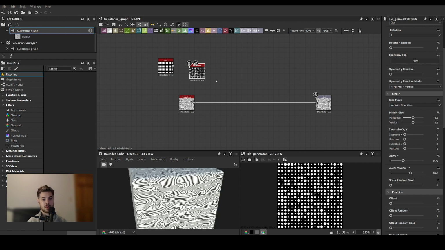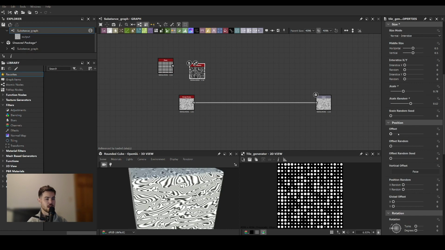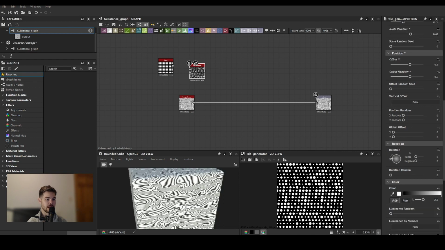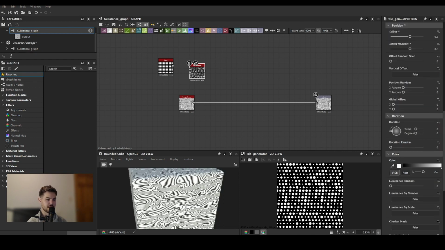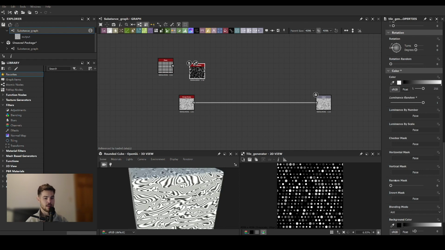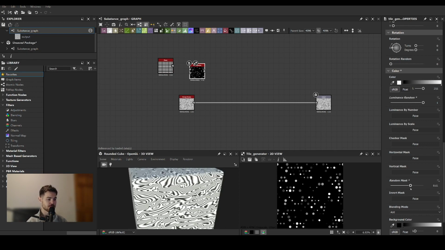One of the powerful functions of the tile generator is the ability to randomize a lot of the attributes. So you have offset, you can randomly offset the positions, and the rotation won't matter because these are circles, randomizing the luminance or opacity of the circles, and the random mask function will basically just mask a certain percentage of the shapes. So the tile generator is going to be a really frequently used node for you, as well as noise.